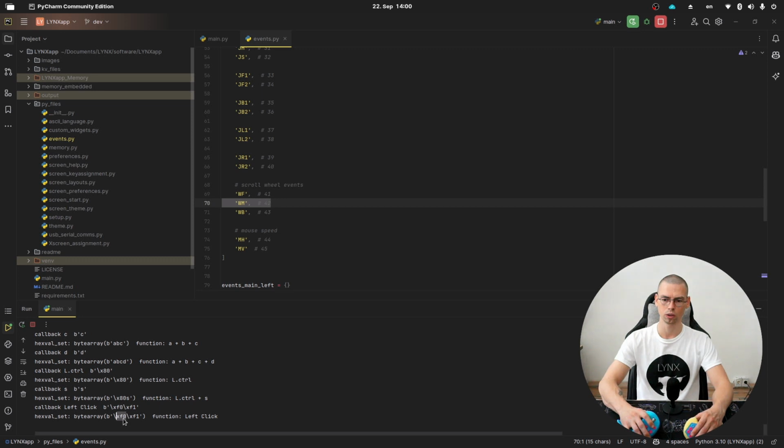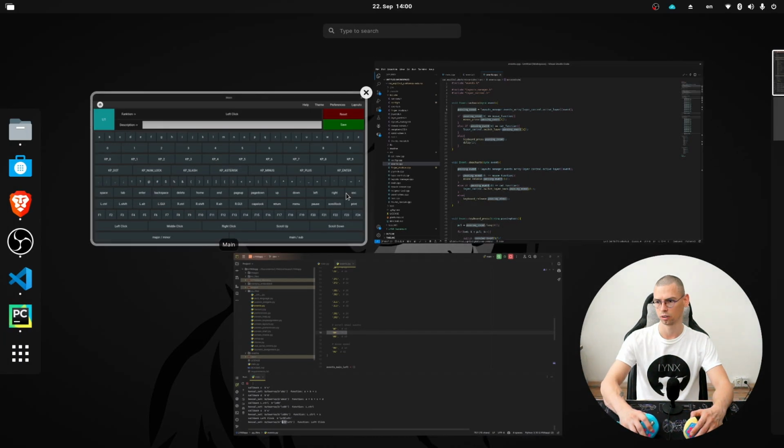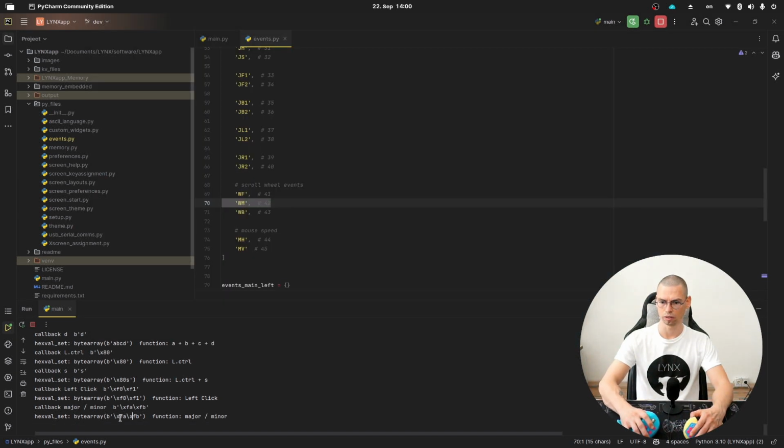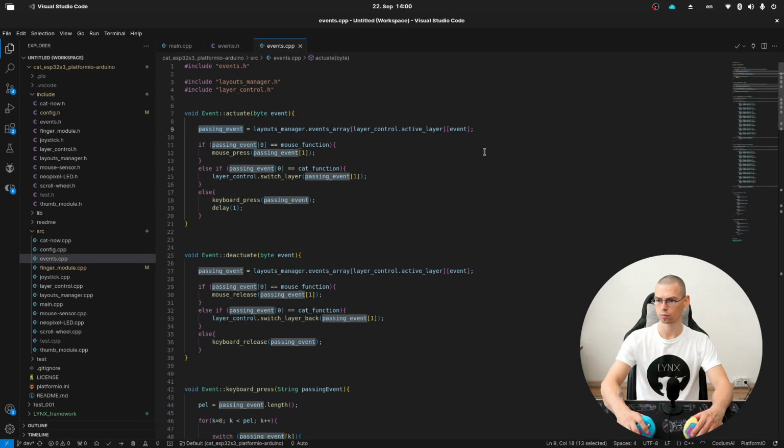So if there is no such thing, then it's just a key event. But if we have F0, then it's a mouse. And if we have that FA, then it's a cade event to switch layers. Now let's go back to the cade code.